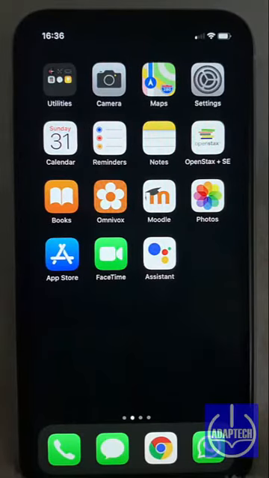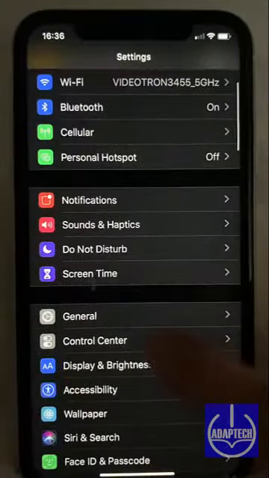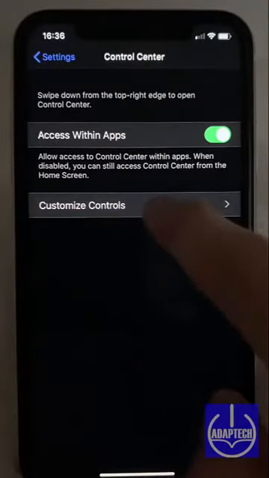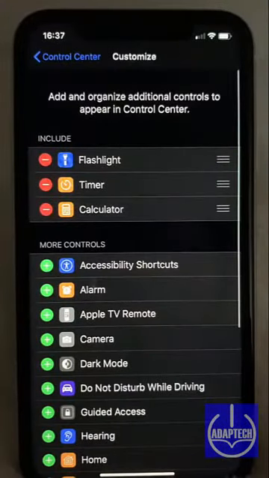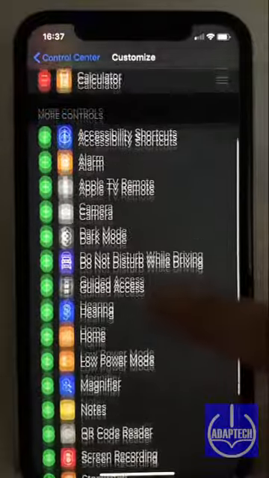Let's start with the first step, which is to get the screen recording function into your control center. Access settings on your smartphone, then look for Control Center. Choose the option of Customize Controls. You can see on my smartphone that I already have a few functions like a flashlight, a timer, a calculator. What I'm looking for is a function for screen recording.